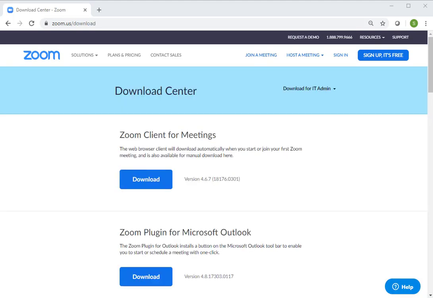After you have created a Zoom account, it is recommended that you download the Zoom desktop and/or mobile application. To download the Zoom Meetings client for desktop, visit the Zoom Download Center at zoom.us/download. Click the Download button under the Zoom Client for Meetings section. Complete the Zoom installation process. Once installation is complete, open Zoom. You will either see a Zoom icon on your desktop or Zoom will be listed in your computer's programs.